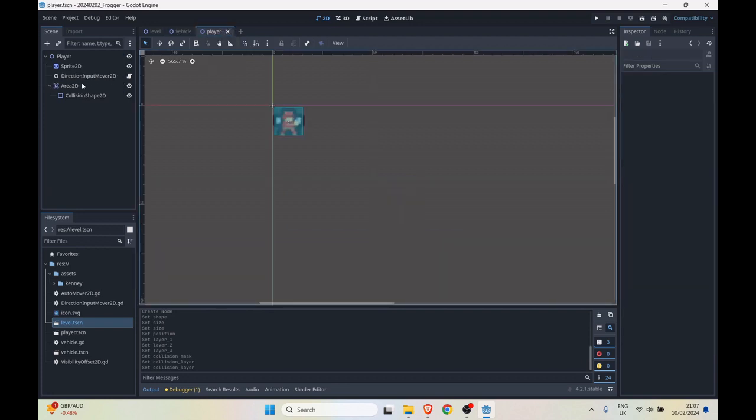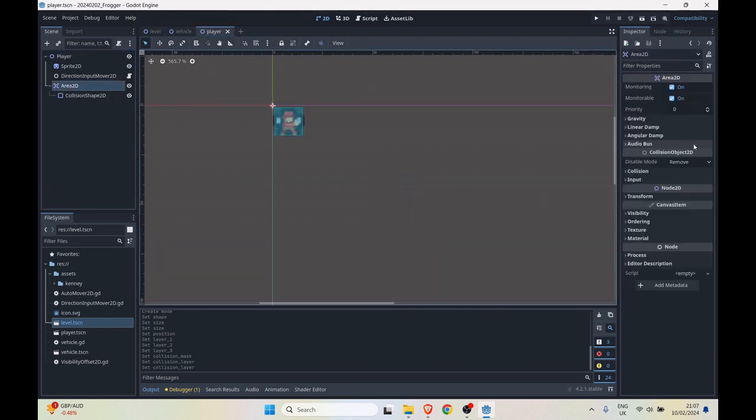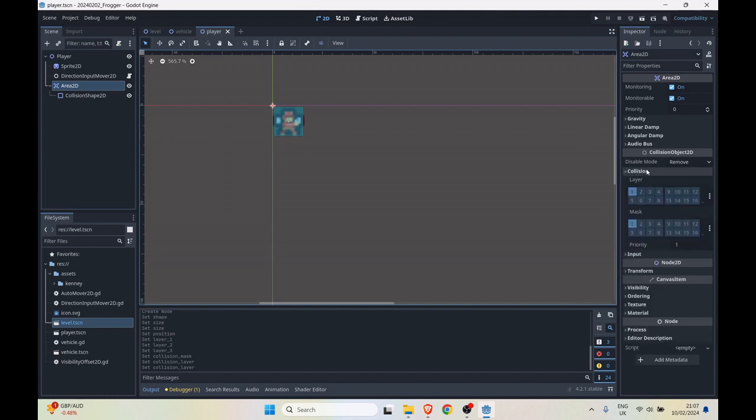We'll also do the same for player by going to Area 2D and changing our collision. In this case, we'll make it player, and then the type we're interested in is just the damage source.